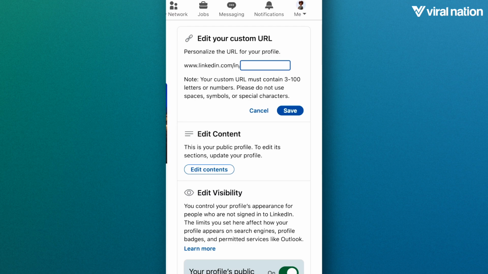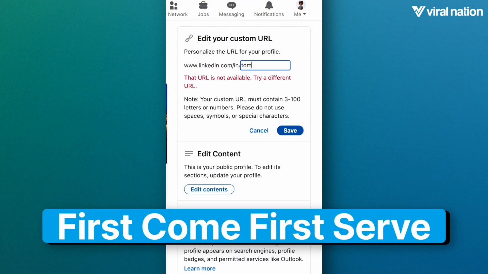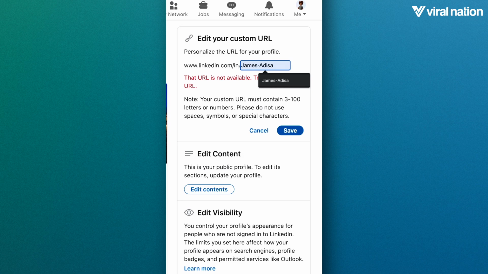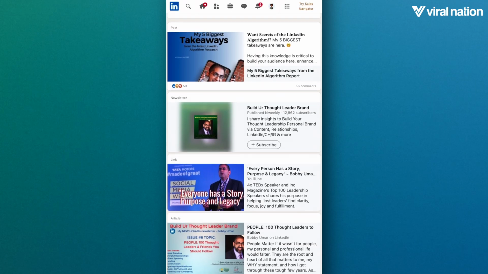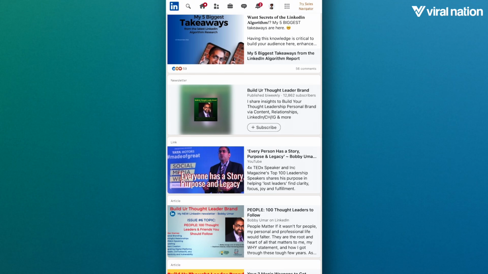You can also personalize your LinkedIn profile URL to create something more memorable than what looks like a bunch of seemingly random letters. Just remember, URLs are available on a first-come, first-served basis, so ideally you want to get your first and last name in there for your personal brand. Finally, use the Features section to showcase your best work, achievements, and media.